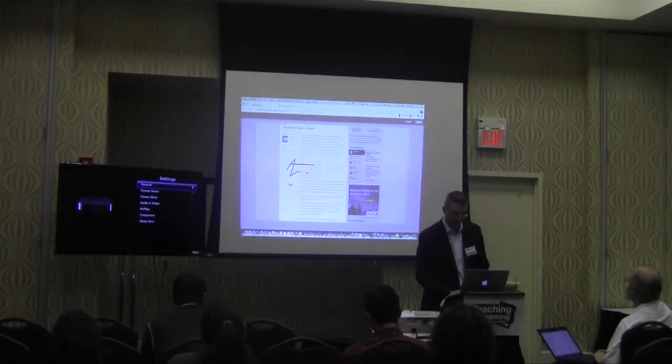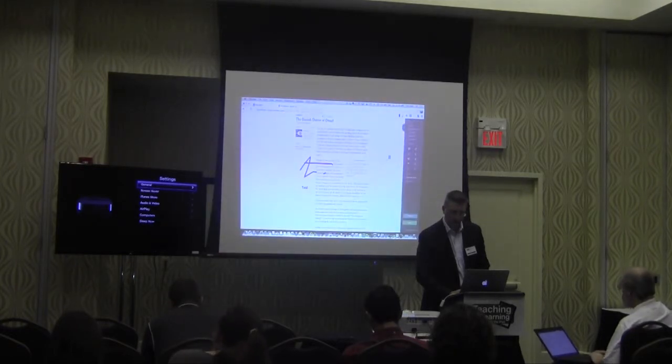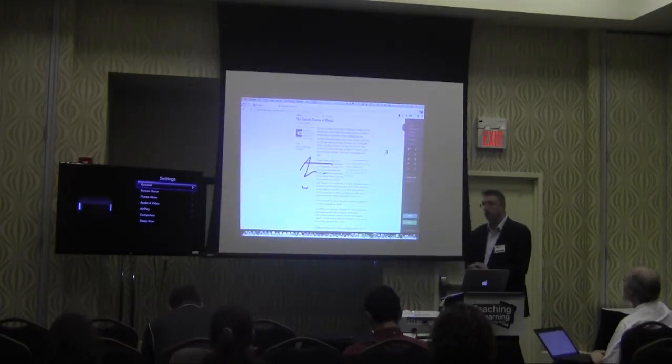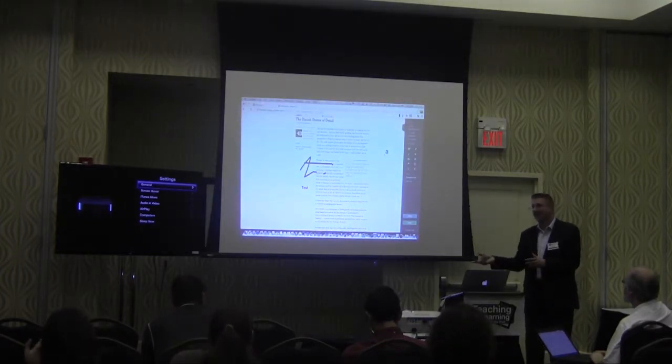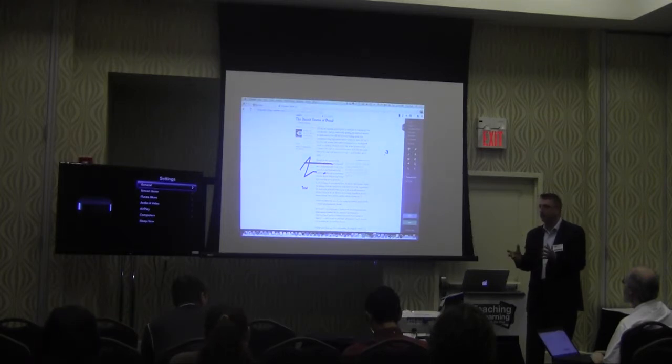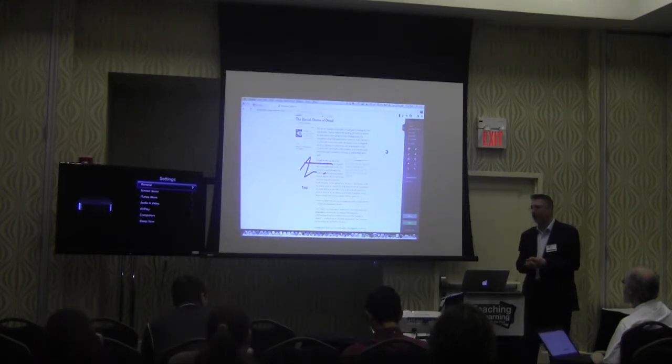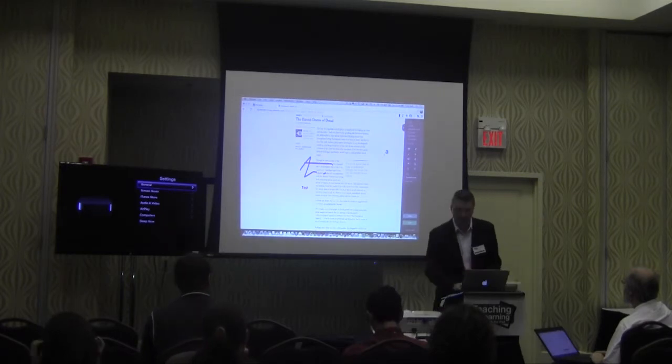So would this be where you would pull a student's work in and annotate on it and then send it back to them? You could, yeah, that's a possibility. But it's not the only possibility. And I mean, Evernote has the ability to create a PDF from it. So we'll go through that since you're interested.